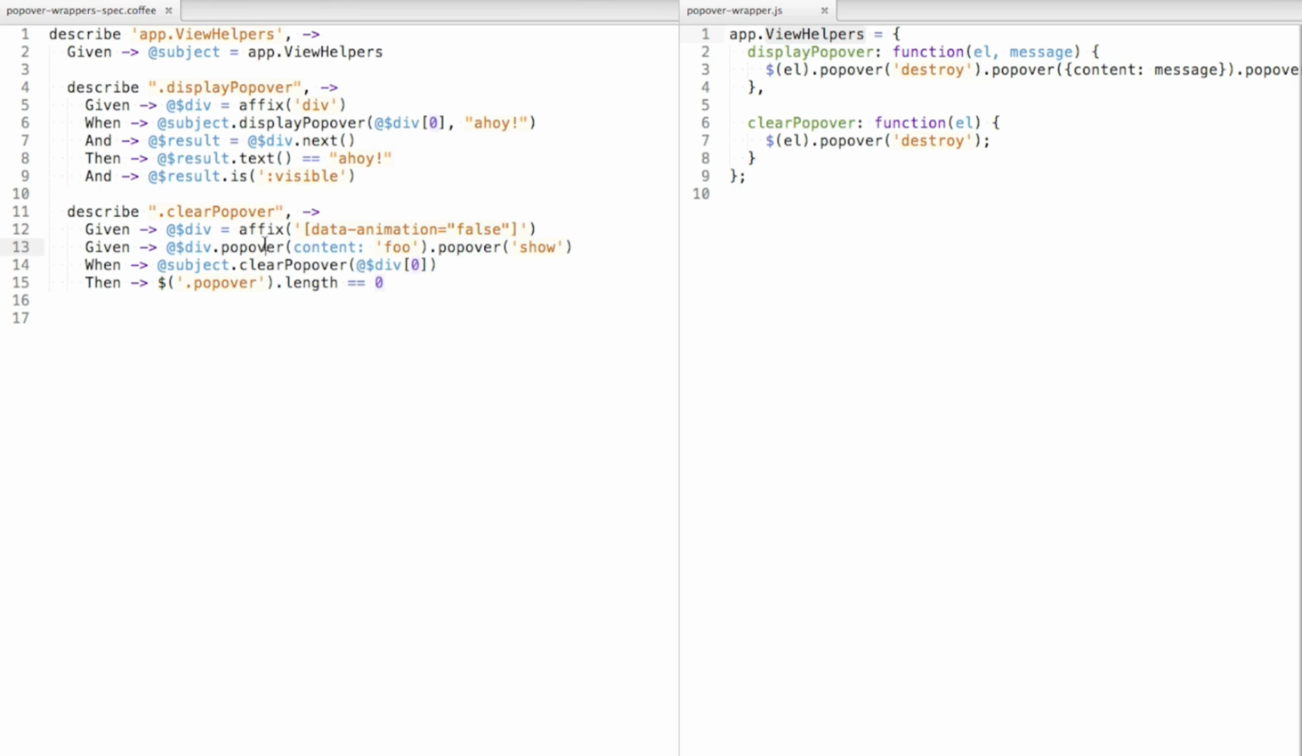Another setup step here is, in order to destroy the popover, we have to create one first. So on that div, which has data animation false, we say content foo and popover show. And then we clear the popover, which is really just calling destroy, and we make sure that the length is 0. And this test took a little bit of back and forth because I wanted to make sure that it was actually showing up on the page.